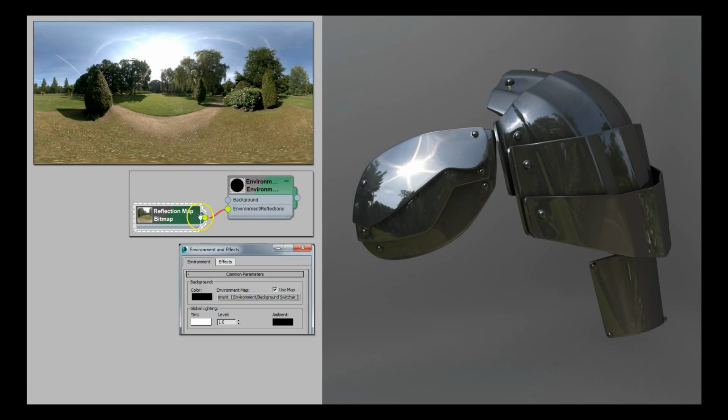Okay, so the bitmap is loaded in here. It's loaded as a spherical dome around it, and it's put in our environment slot. Then it's going to give us a nice reflection like this. Now, this is too much reflection. I don't want this metal to seem like chrome.